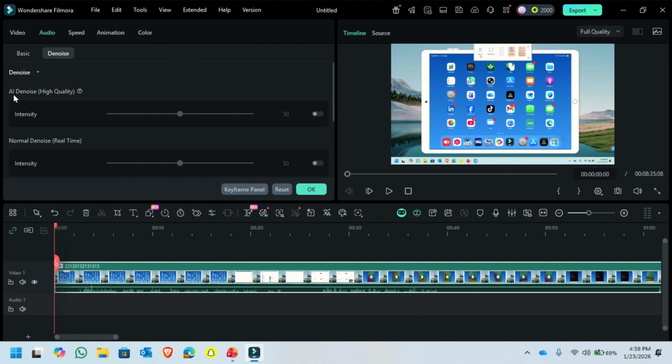Under the denoise, you have two options: AI denoise, high quality, normal denoise, real time. Under that, you will see plenty of options which you can select and adjust as per your needs. But what I do in my video to improve my sound quality in YouTube videos is just two settings. First, AI denoise high quality, just enable it. Once you enable it, depending on your video length, it will process your video.